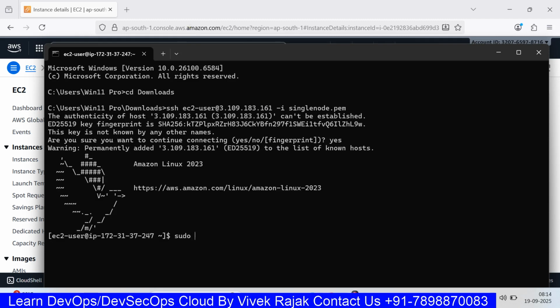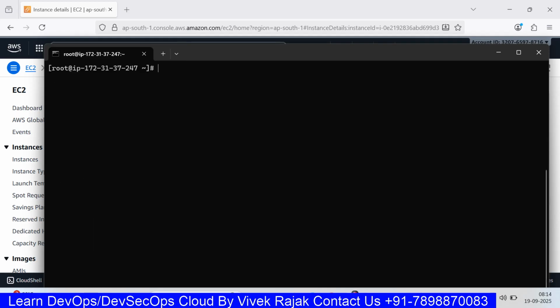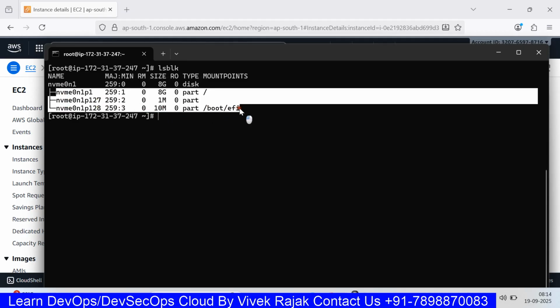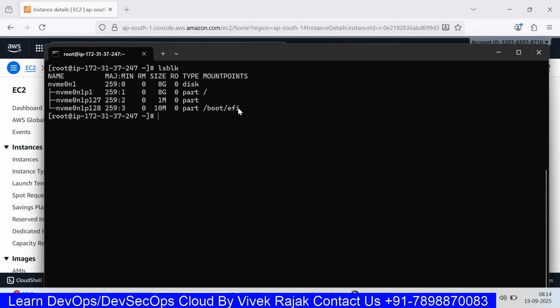Now if you log in with the root user and run the command lsblk, you can see there is only one storage device, that is NVMe 0 and 1, right? You don't have other storage. These are the partitions, which means you divided your storage into multiple parts.